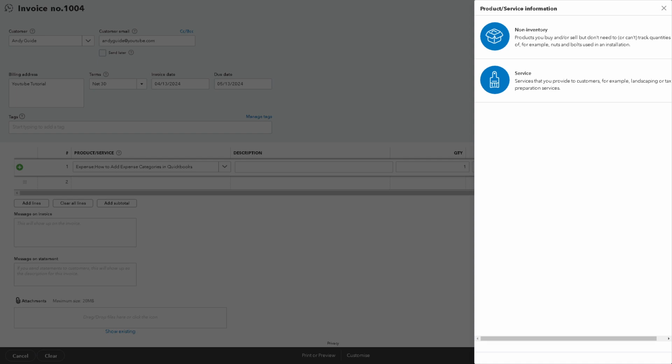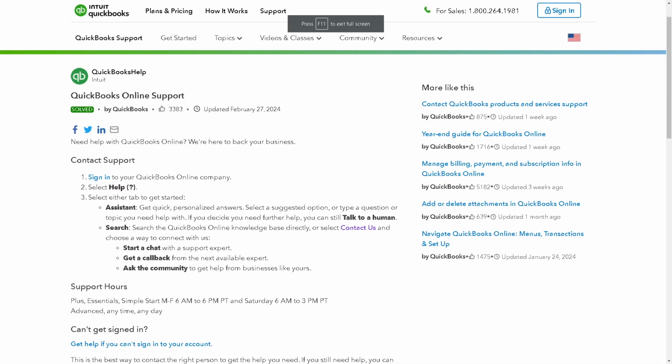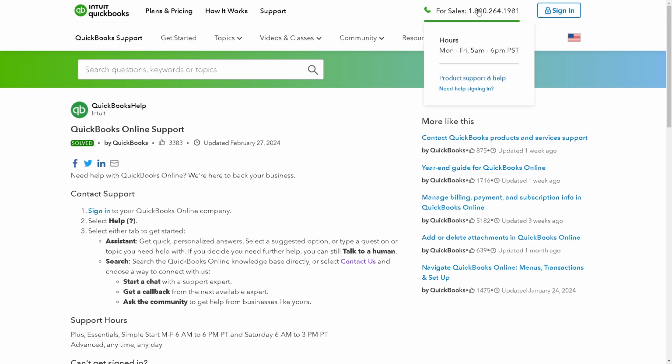In any case, if you have encountered any problems adding expense categories in QuickBooks, just go to the QuickBooks support center, and from here, these are the channels that you can talk to them. You can start a chat, you can call these numbers right here. They are available from Mondays to Fridays, 5 a.m. to 6 p.m. PST or Pacific Standard Time. All right, and if you got a hold of a customer agent, tell them your situation, that you are having problems adding expense categories in QuickBooks.